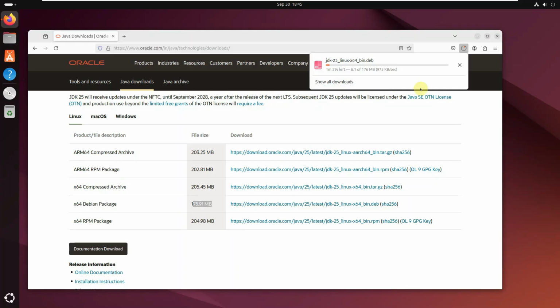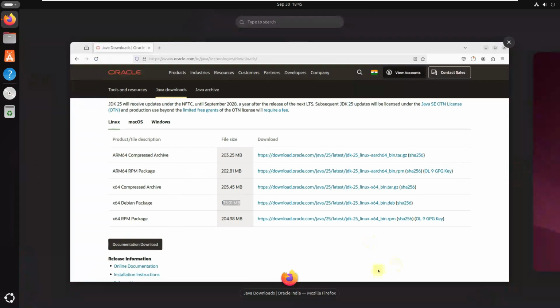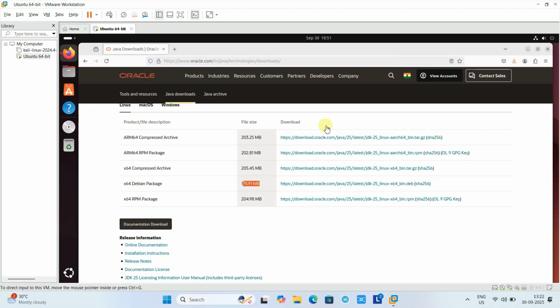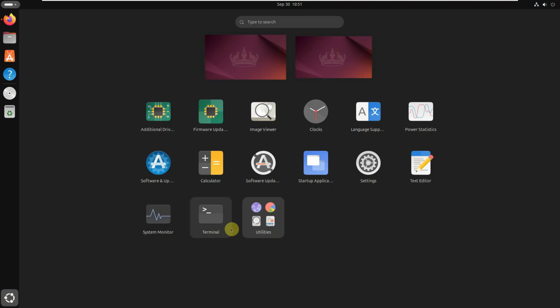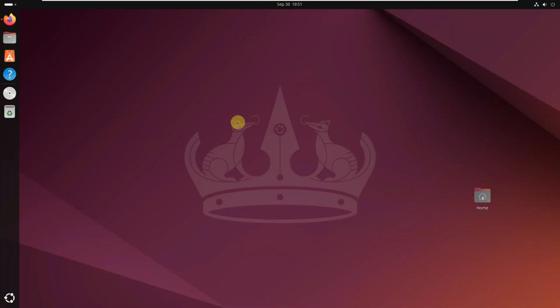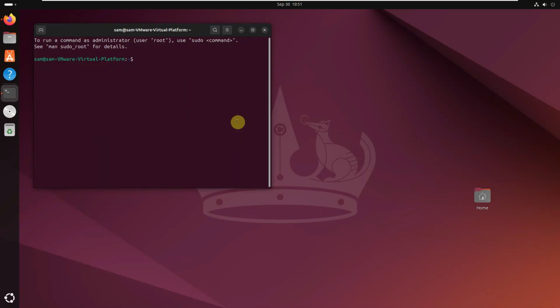Once the downloading is finished, we will open the terminal. Please wait for the complete download. Once the downloading is done, go to this place and now open the terminal. On this terminal, we will first go inside the downloads folder because we have just downloaded the installation setup of JDK. If you type the ls command, you will see this .deb file is present here.